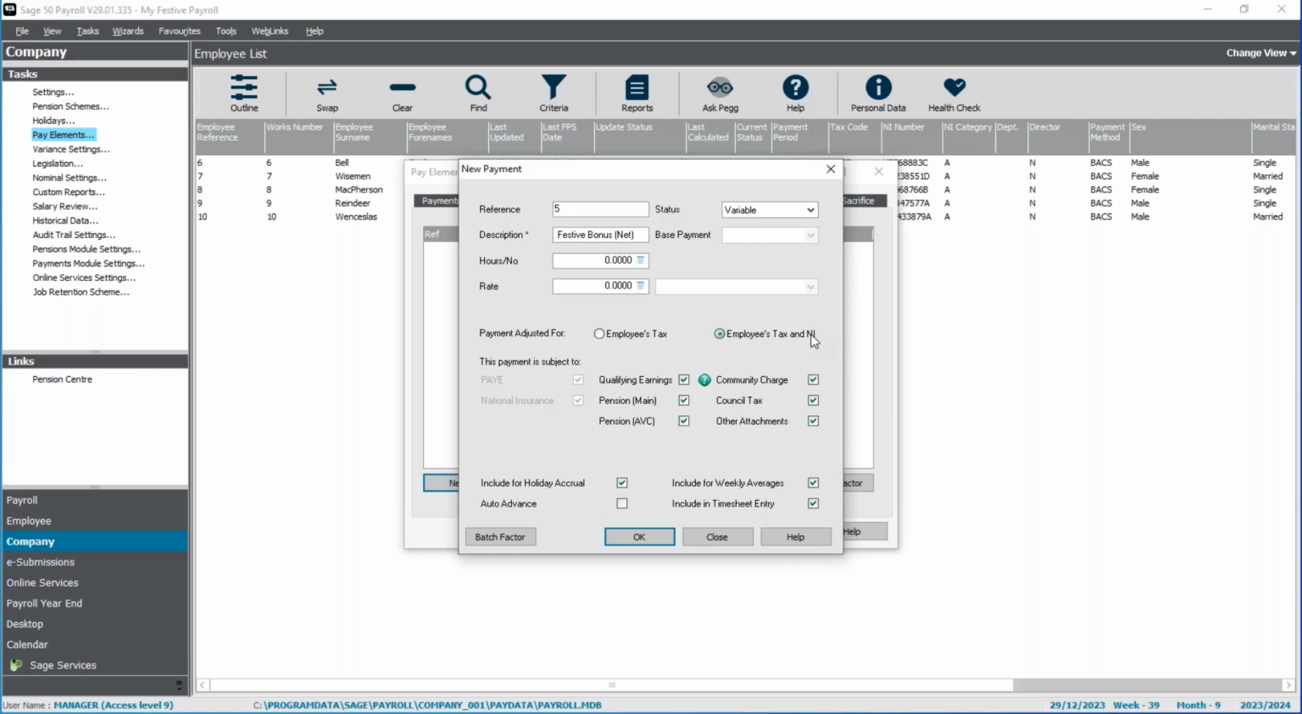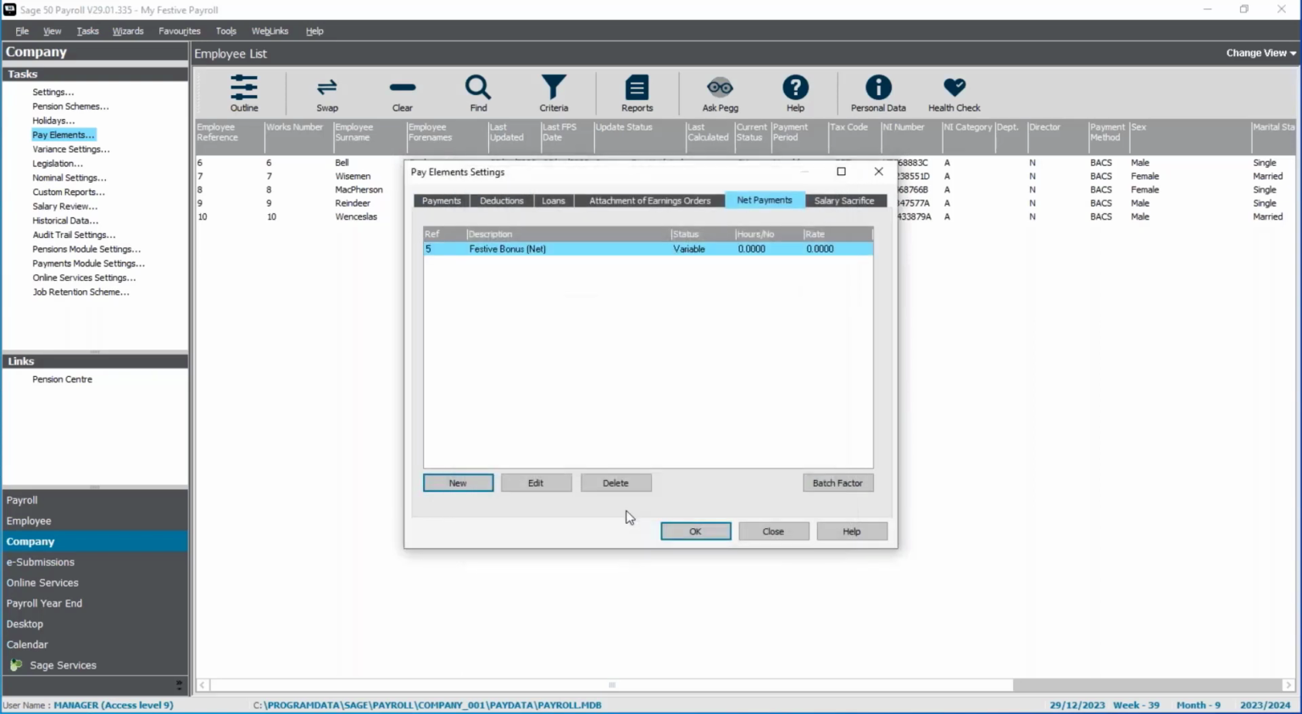Now, it is worth noting that you can only adjust for tax or national insurance or both, tax and NI. You can't adjust for pension. So I'm not going to make this a pensionable payment, but if your scheme uses qualifying earnings for pensionable pay, there will still be a pension deduction made from the net payment. So it won't have the exact effect of increasing the net pay by the amount entered. But in my case, because my pension scheme doesn't use qualifying earnings, it just uses pensionable pay, and I haven't marked this as pensionable, you should see the desired effect.